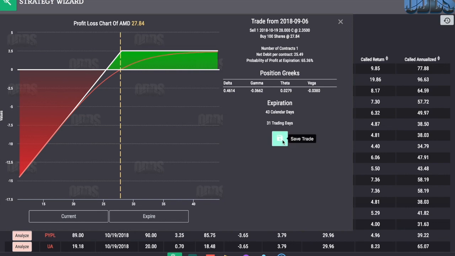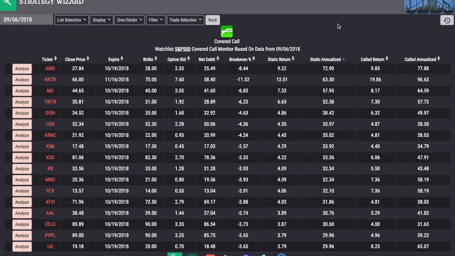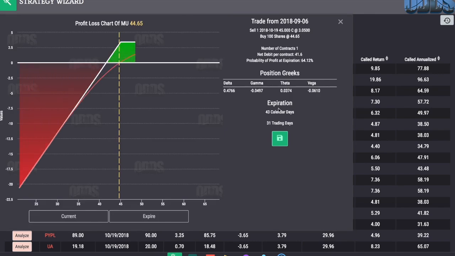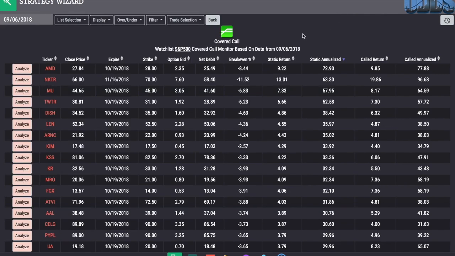Now I can save this trade, which I'm going to do. I've saved that trade because I saw some other names on the list that I also like. I really like MU, so I want to save that trade. Get all my Greeks over here, my probability of profit, my net debit per contract, all that kind of stuff. Click Save Trades. I'm looking down. I don't need to look any further. I like those 2 trades right off the bat. They've given me the best static annualized return.